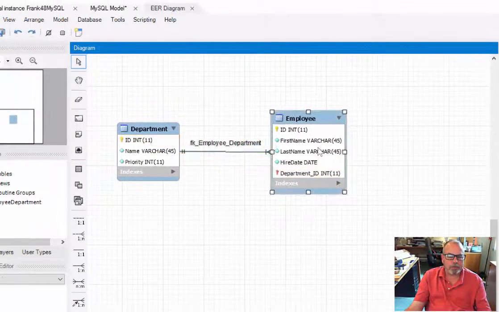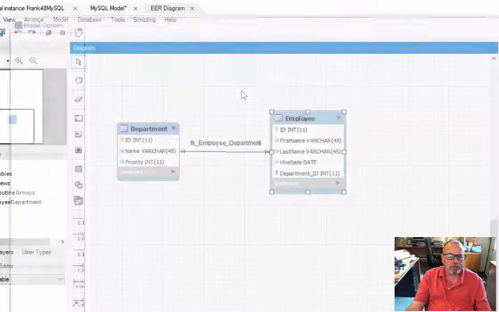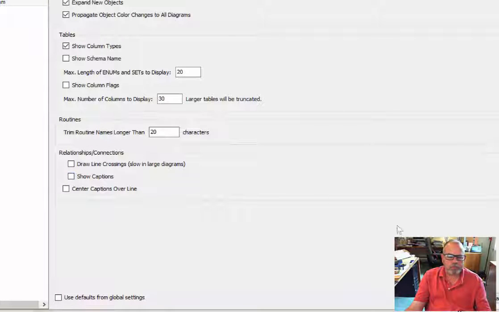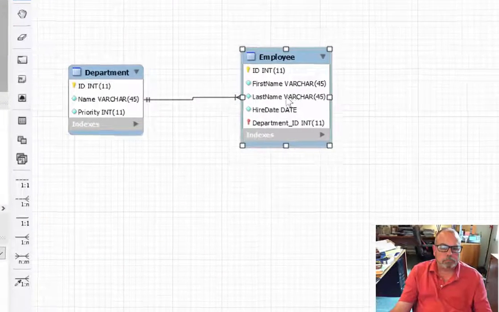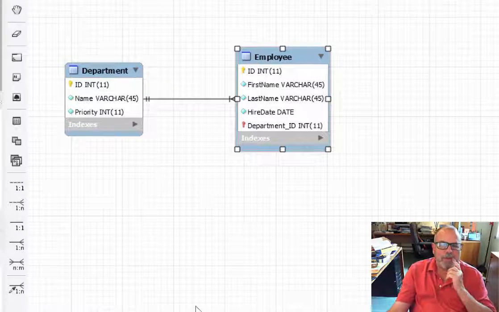And again, I'll go up into the model options and diagram and turn off those captions. So here I am back. I'll add my notes back on the diagram.